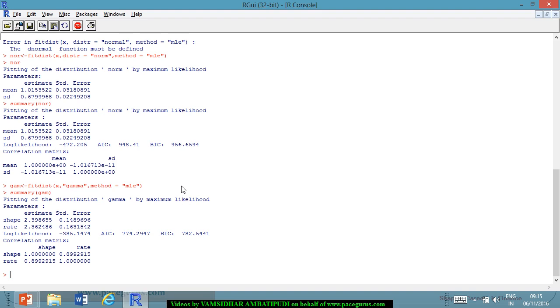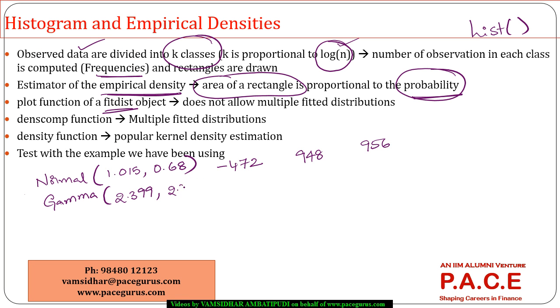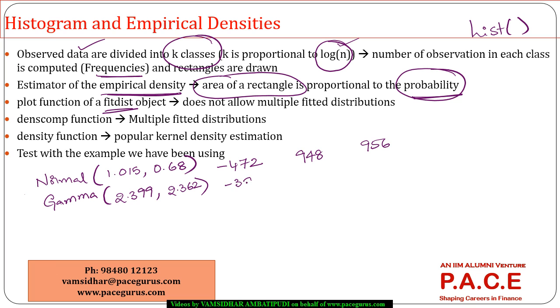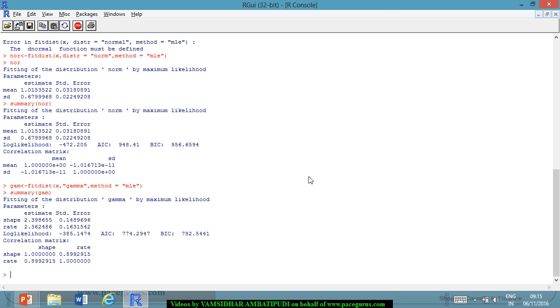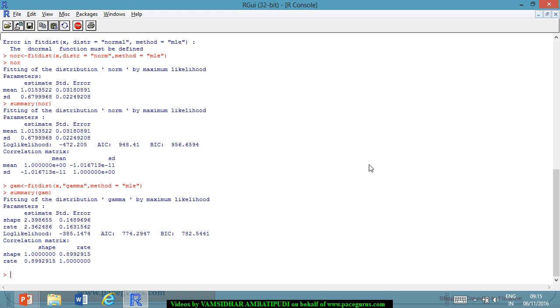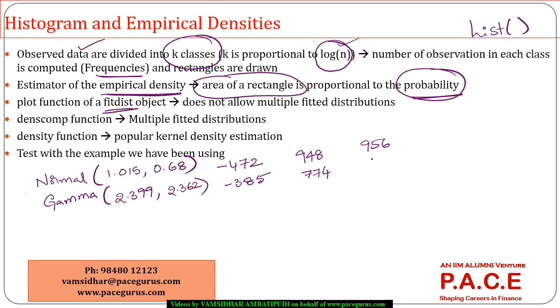This is the shape parameter and the rate parameter is 2.362. This is how the best possible gamma distribution has come out using the maximum likelihood estimator approach. The log likelihood is minus 385, much higher than normal. AIC is 774, much lower than normal, and BIC is 782. So this is the story associated with a gamma distribution.